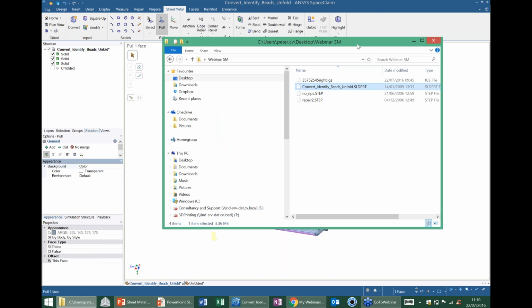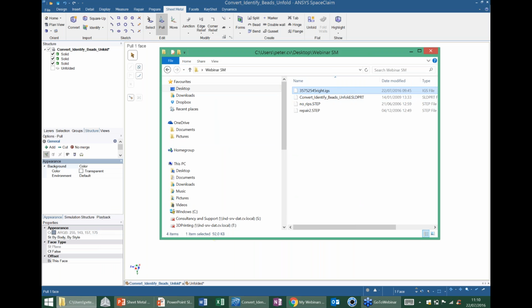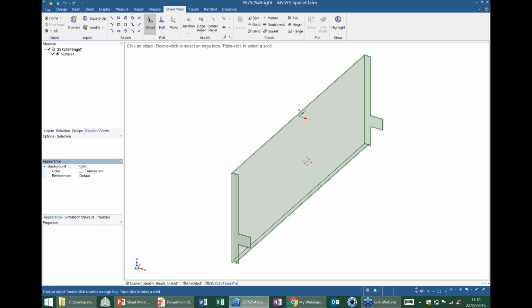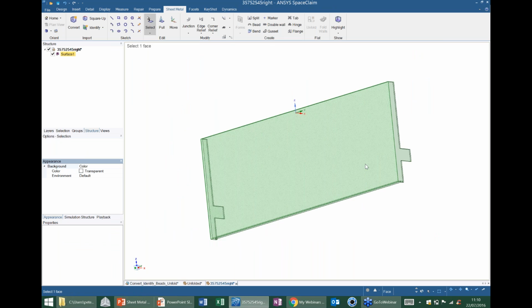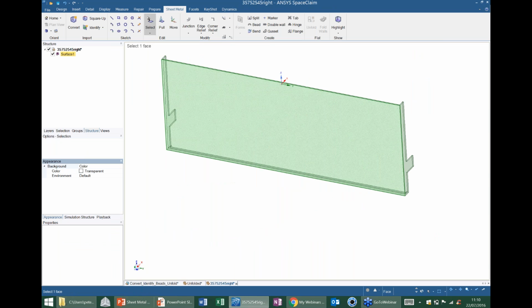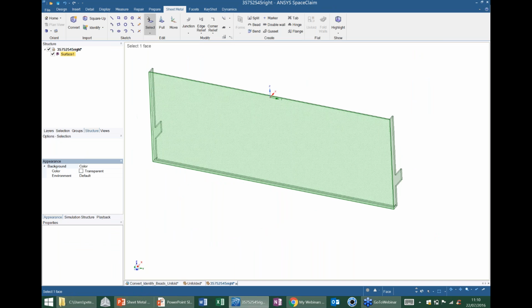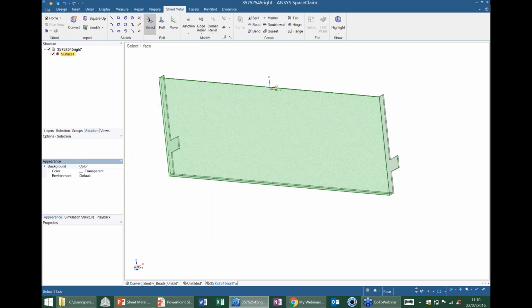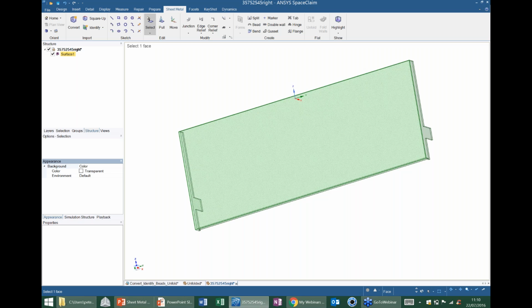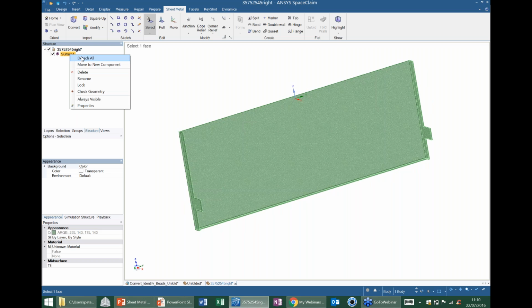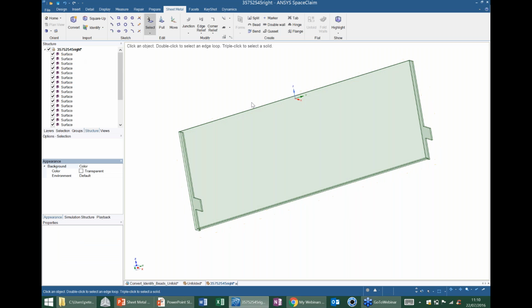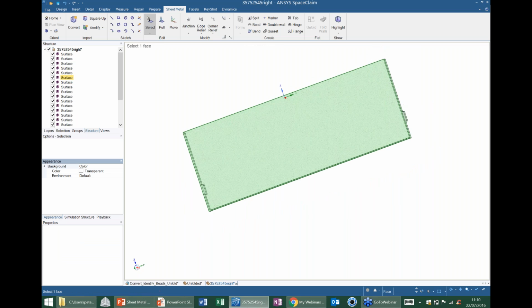Another part I'm going to jump into now is when you receive geometry from a client that might need a few fixes or isn't really designed for sheet metal. So what I've got here is an IGES file, and sometimes they might even come in like this, just loads of surfaces together.